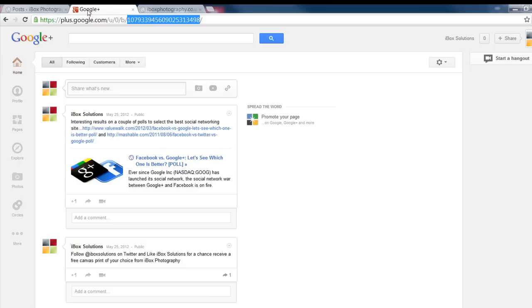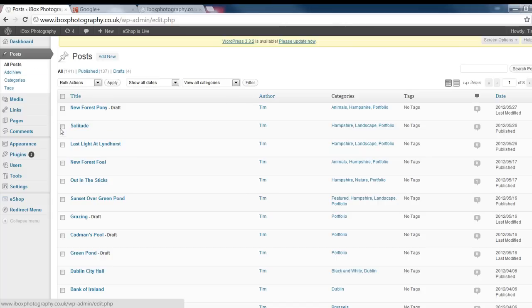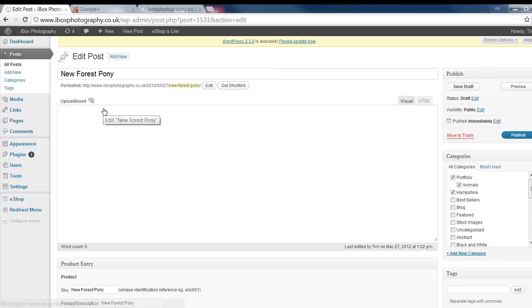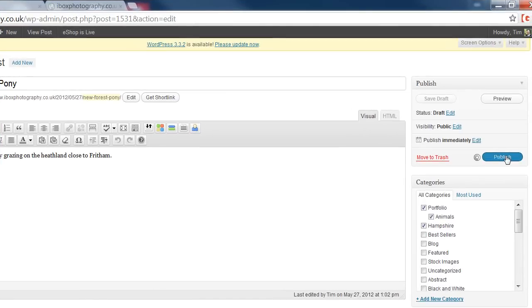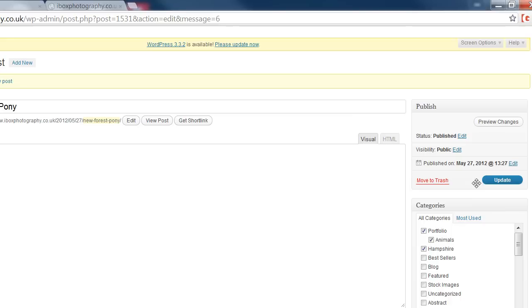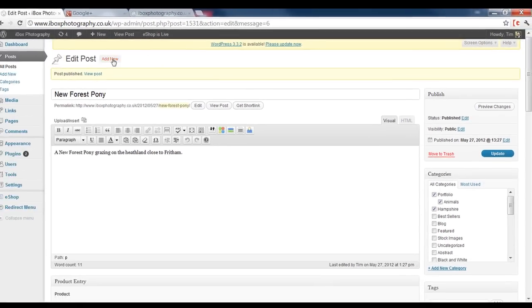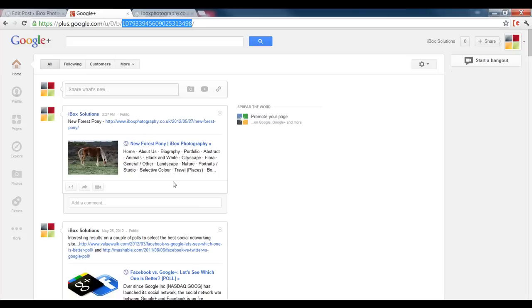So now that that's done, we can come to posts. If you see at the moment, this is our last post to our Google+ profile. And let's just publish this draft of a recent image that I took in the New Forest. So that should now be published, and what we should find is that's now appeared on our Google+ page.